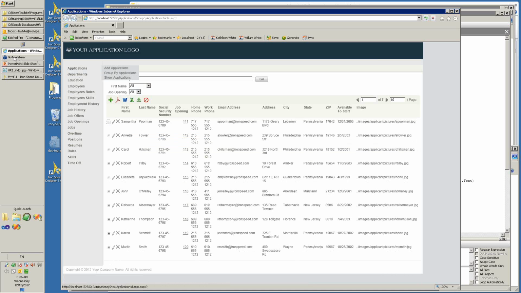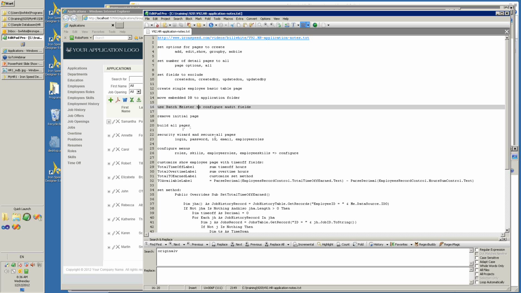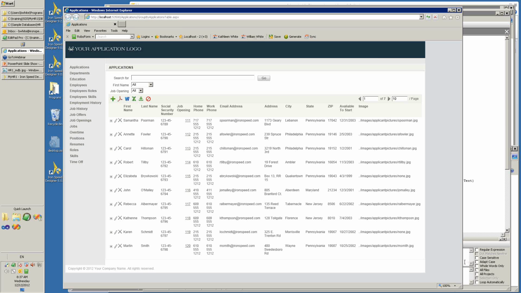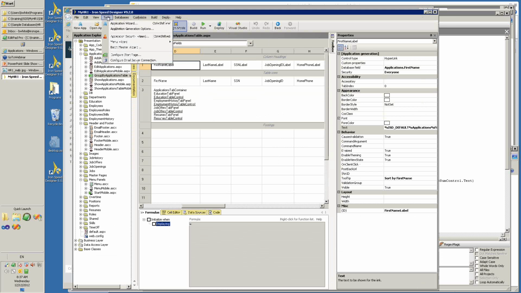So let's take a look at the next step in developing our application. Remove the initial page, build all pages. Use the security wizard to secure all pages. We're going to use the login, the password, ID, email, and employee roles. So we'll go to our application. We'll just leave this running in the browser. We can refer to it and get it out from under our webinar step. Go back to our application, go back to our tools and the security wizard now.